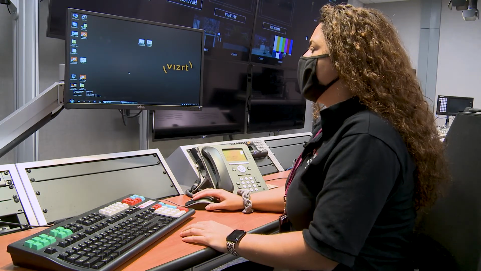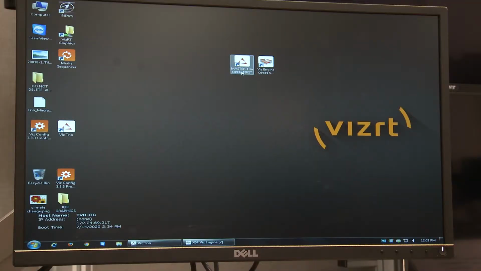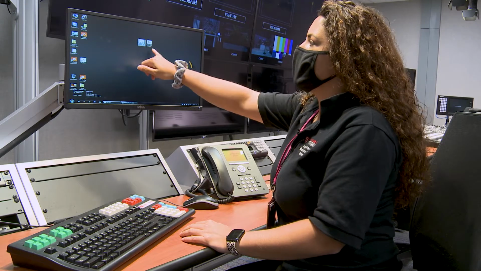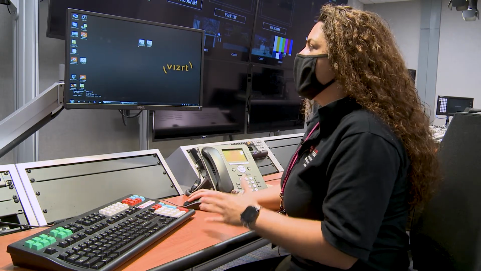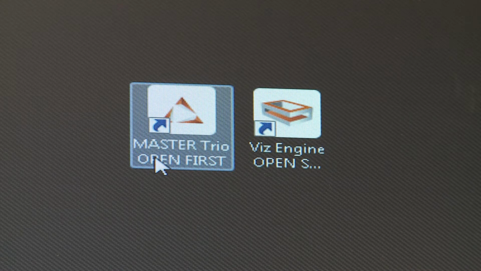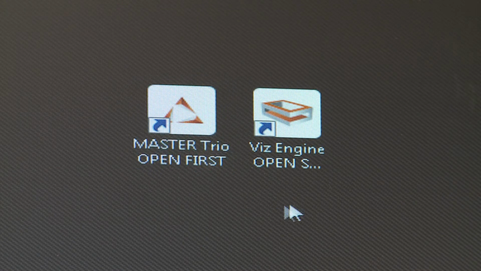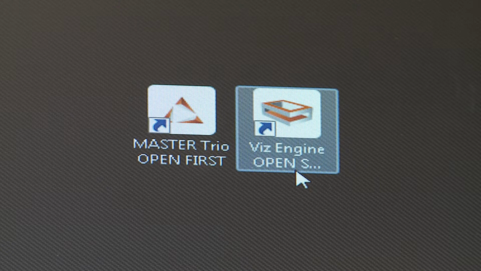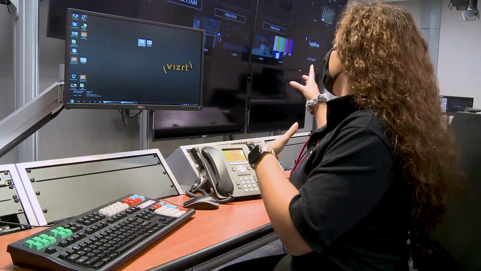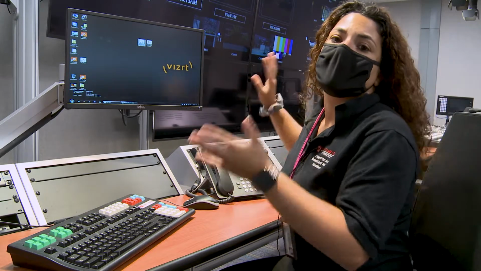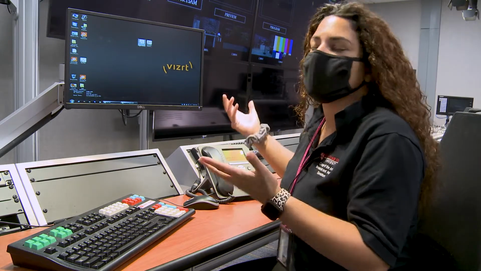So first off, you're going to open the program. The program is listed as Master Trio and Viz Engine. So it says open first and open second. It's very important to follow those steps because the Trio portion is the program that you build the graphics in, and then the engine portion is the second part of Vizrt as how you play the graphics on the switcher, send it to the switcher for playback on the screens.